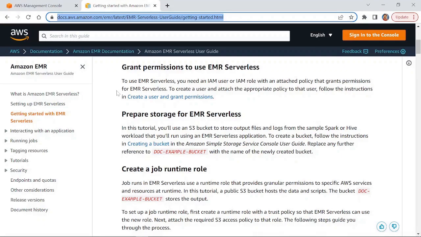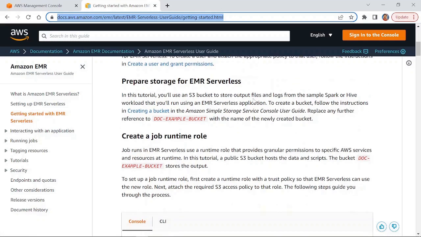In this demo, I will show how you can set up Amazon EMR Serverless and run a job. I am on the documentation which shows the getting started guide for the EMR Serverless. For granting the permissions to use EMR Serverless, if you are the admin, you will already have that permission. Otherwise, you can follow these instructions. I'm assuming that you are the admin, so you have the permission. Otherwise, you ask the admin to give you the permission as per this document.